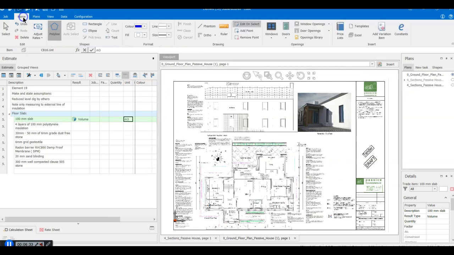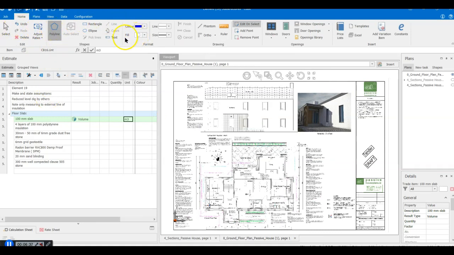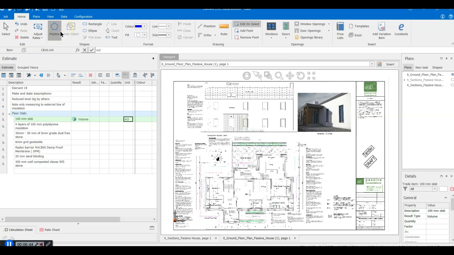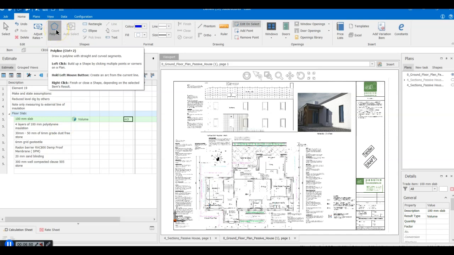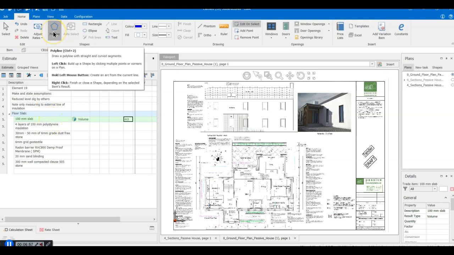Then I click on home, and I have a choice up here of how I'm going to measure. The easiest thing for volume is Polyline, and if you hover over Polyline, you get some information. Left click, build up a shape by clicking multiple points. Hold the left button to create an arc, for curves. And then right click to finish or close a shape. So I'm going to select Polyline.